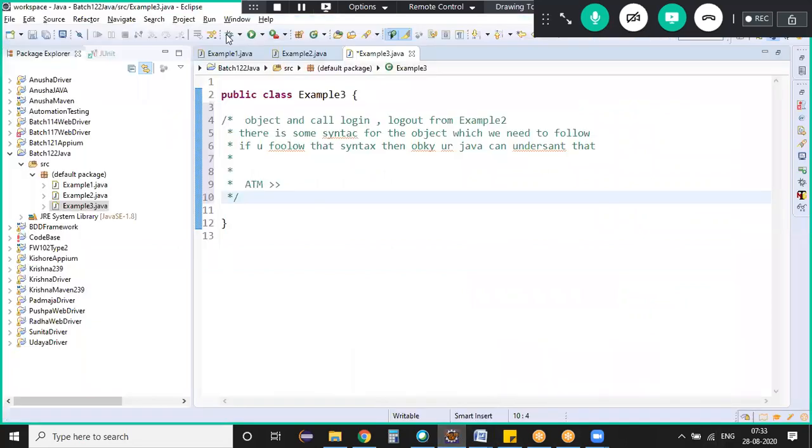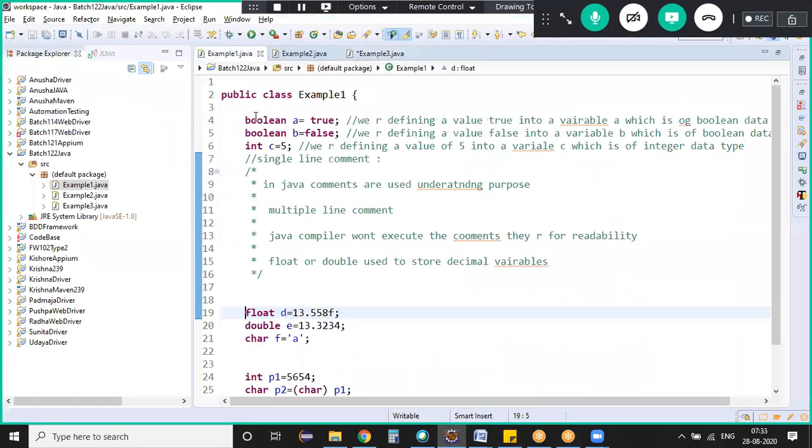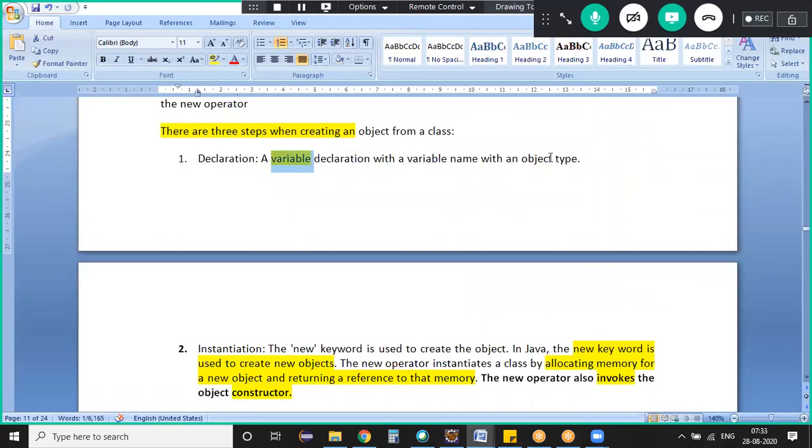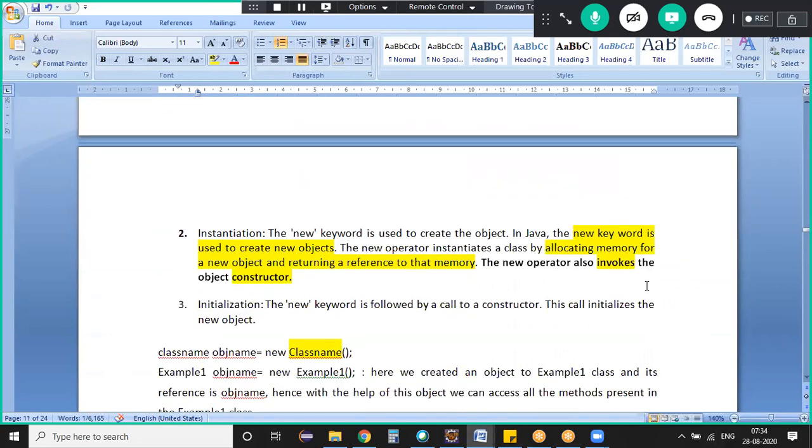In Java, for any variable, data type is mandatory. As for that documentation, what they are saying is pass the object type. We'll see what exactly this object type is with an example. And instantiation: the new keyword is used to create an object. So creating an object in Java means the new keyword is used to create an object.